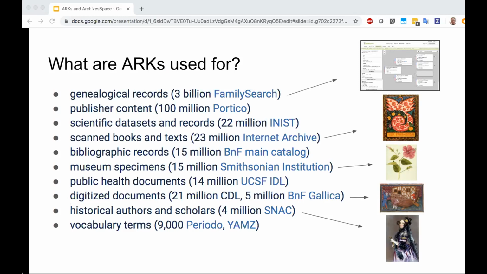interested in. The Internet Archive has been assigning ARKs to scanned books and texts since 2008. The Smithsonian is rapidly expanding their use of ARKs from 15 million, I understand, with the target of 100 to 150 million. The French National Library was an early adopter, and here's a wonderful image depicting the biblical ark, and of course it has an ark.